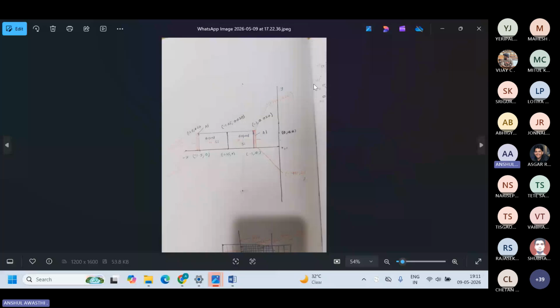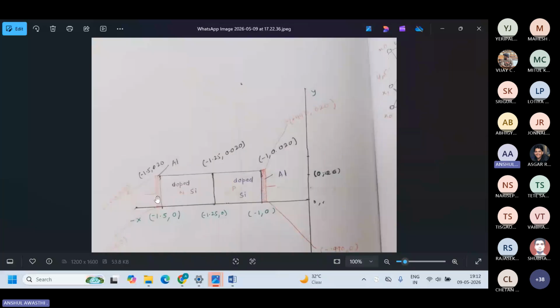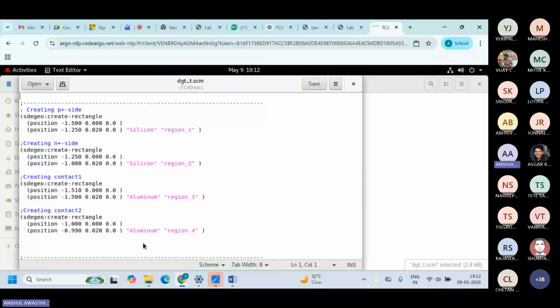It has 4 regions: 2 aluminum contacts at the end, and one N and one P region. There are a total of 4 regions in this PN junction diode. Whatever the coordinates are here, I have just scripted it. The first region is my P region. I have constructed my first region as the P region.